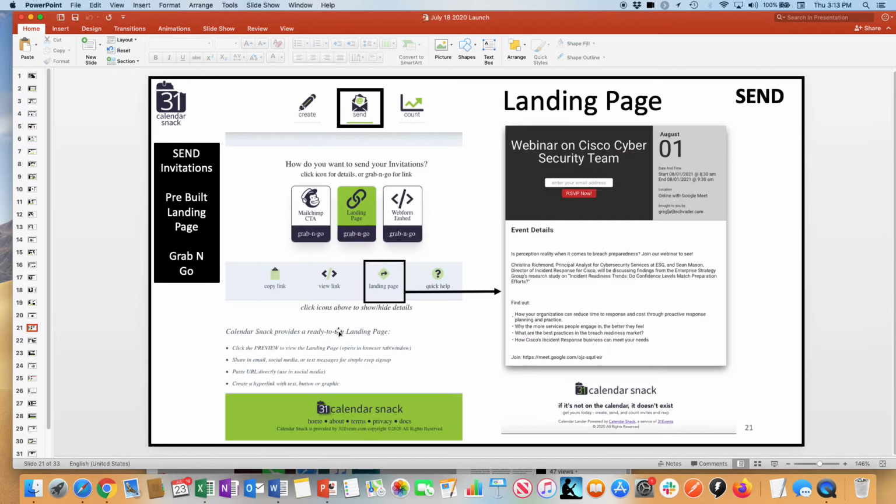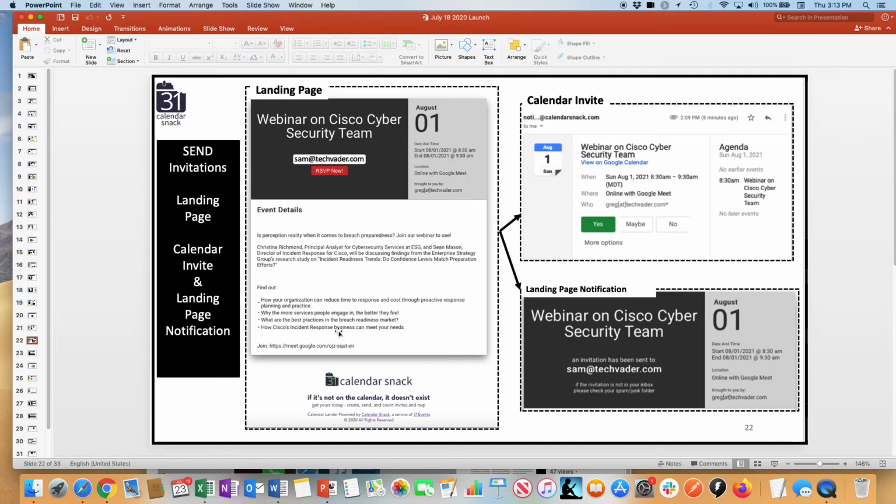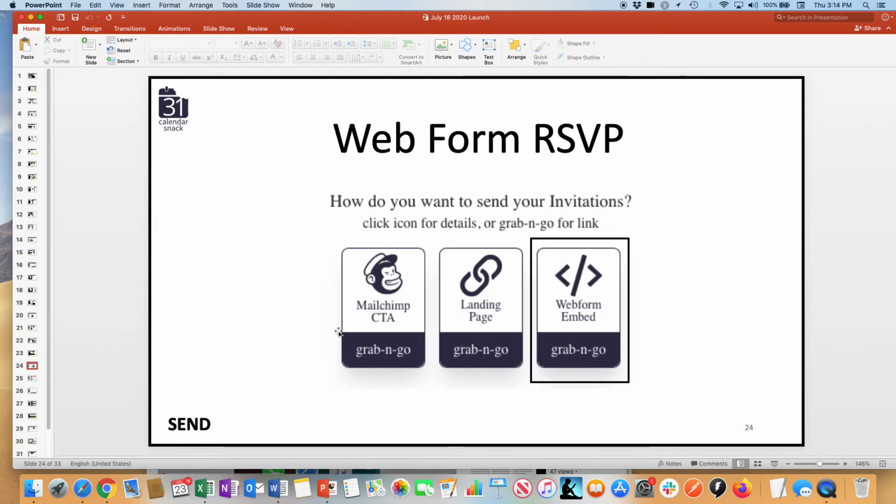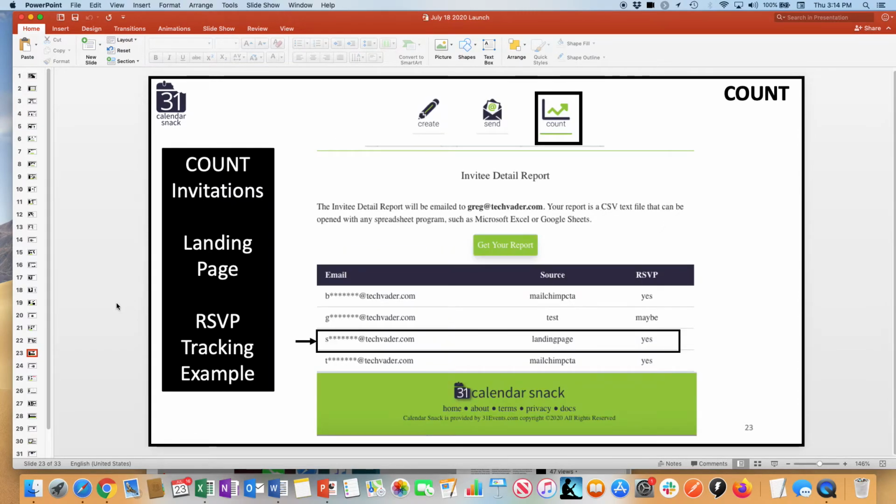So the second piece of code we give you is the hard URL, essentially, for the landing page. You see it right there. When somebody puts their email address in, like Sam right here, he receives a calendar invitation and then the landing page notification. Those two things are built in to the technology and then the code, and then we track it on the landing page there, right there, excuse me.